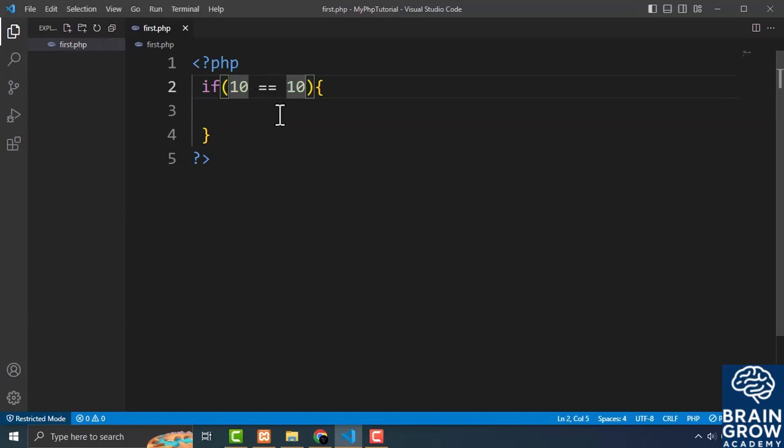This condition is true. So if I type something inside it, like the echo statement, and I type "condition is true", now this block of code will be executed because the condition that you are typing is true. So now let's just get back to the browser, and I'm gonna refresh the page, and you will see the output here. As you can see, the condition is true.